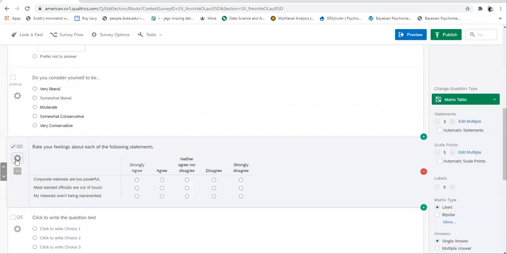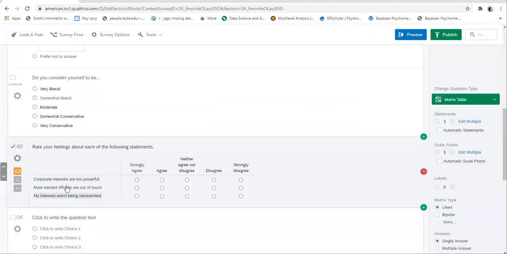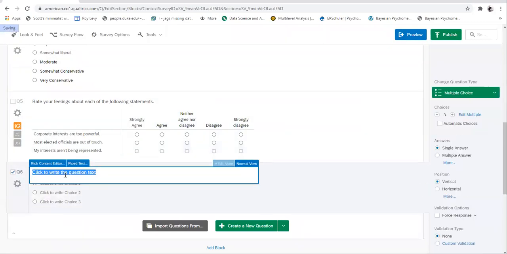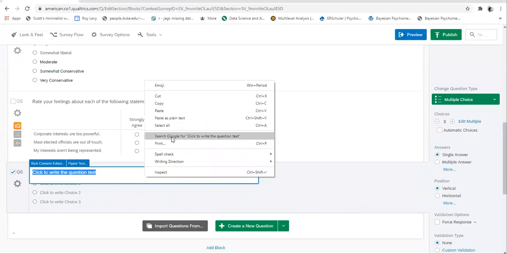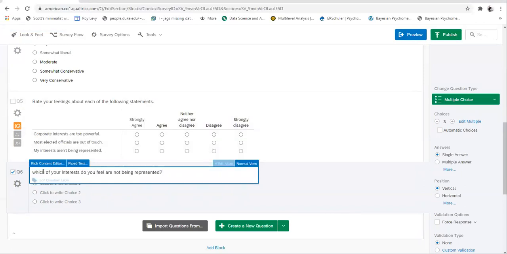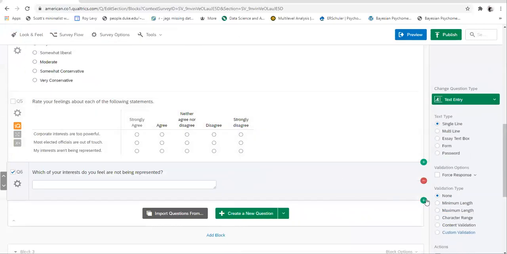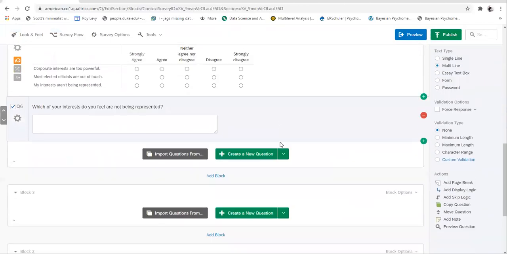That looks good. So what else we're going to do is we're going to randomize. So these are going to be in a random order. We're also going to go ahead and add in the following question. Okay. And then this is actually going to be just a text entry. And I'm going to give them a couple of lines. Great.